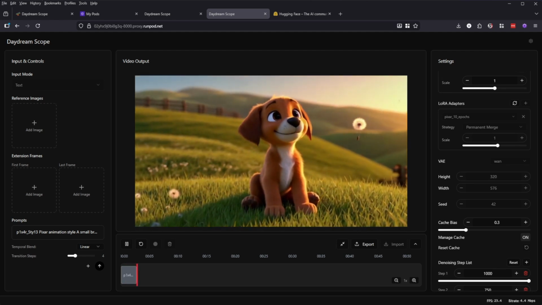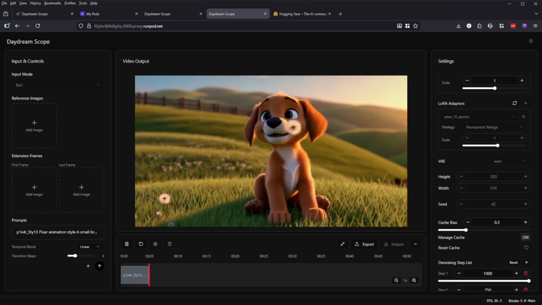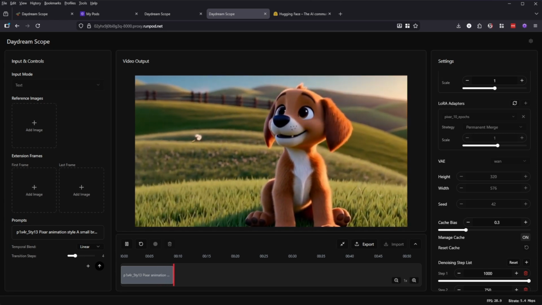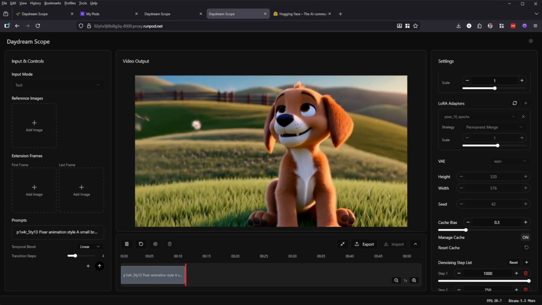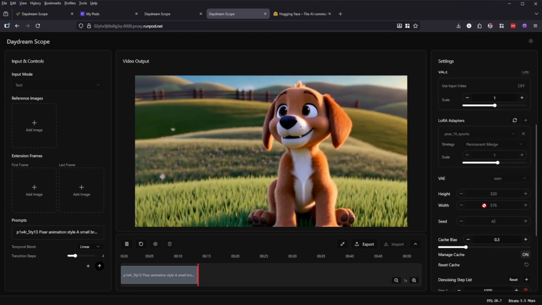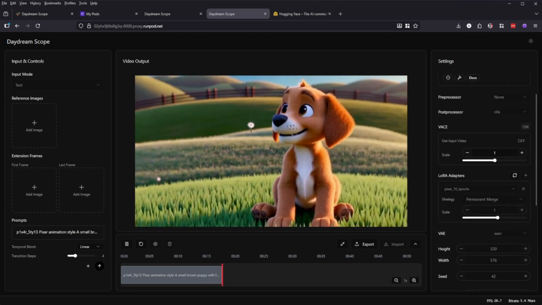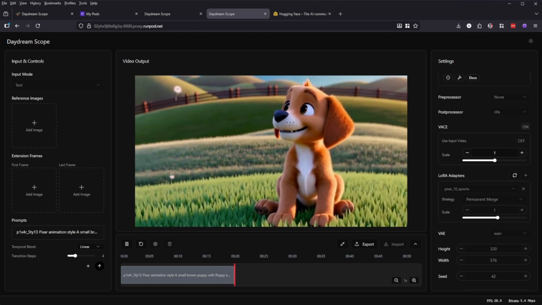Okay, now look at the difference, right? The same prompt, same pipeline, but this time with the Pixar LoRA enabled. The entire generation shifts to a 3D animated movie aesthetic. And you can load multiple LoRAs, so you're not limited just to one of them. And you can adjust the scale of each one to dial in exactly the look you want.